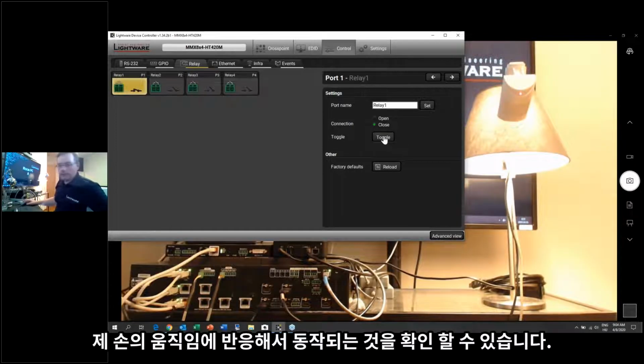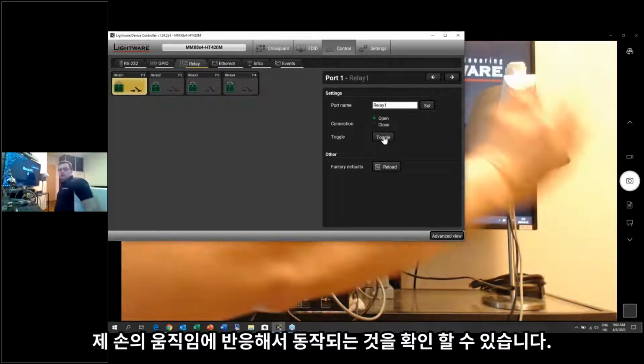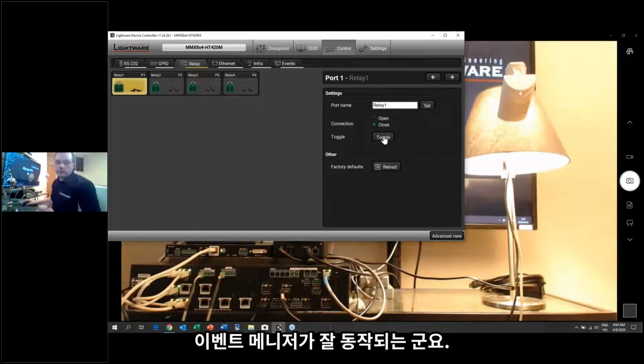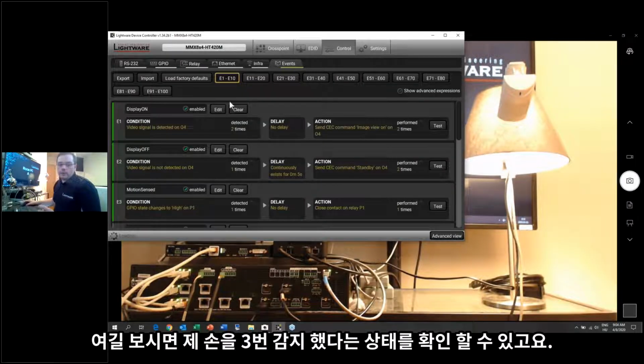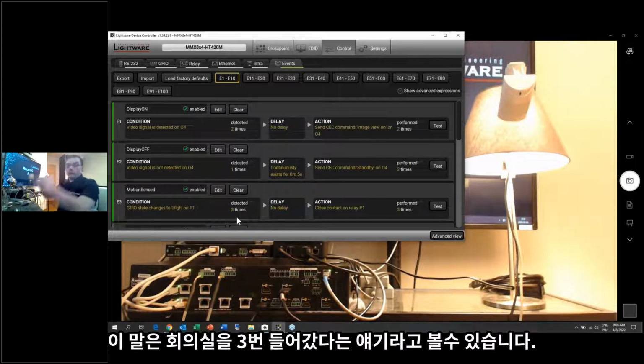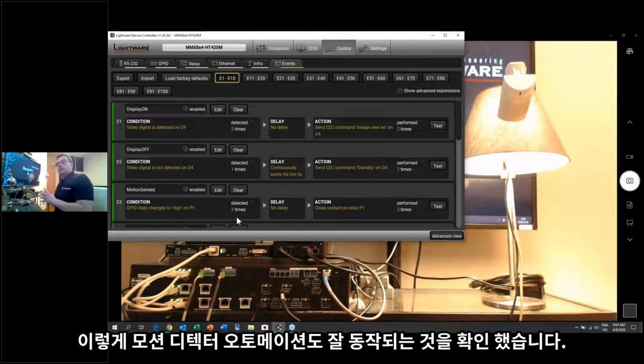So that's working nicely. The event manager triggers the action. And in here, we are able to see that 3 times I put my hands there, 3 times I entered the room, and for this scenario, my lamp is on. And that's nice. That's working fine.